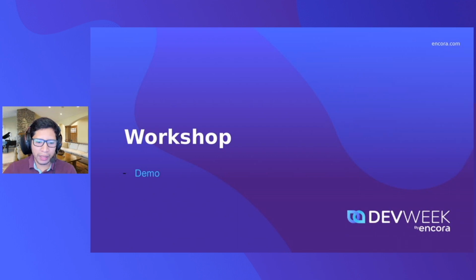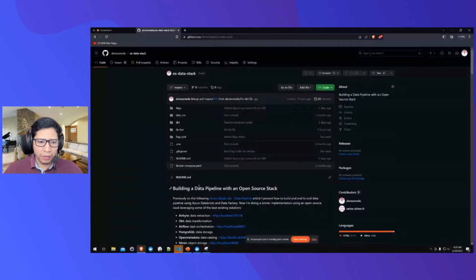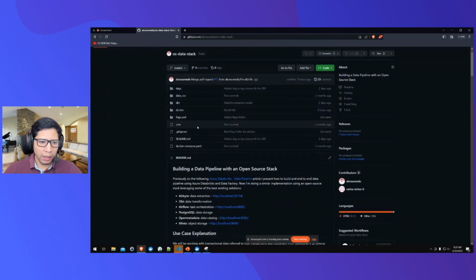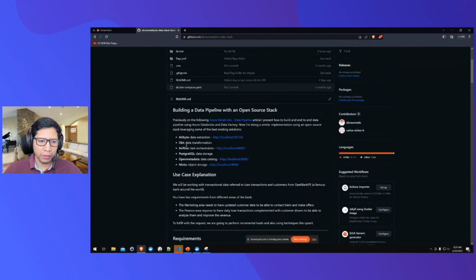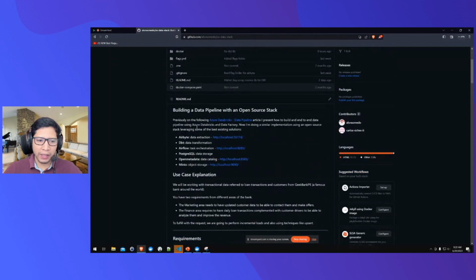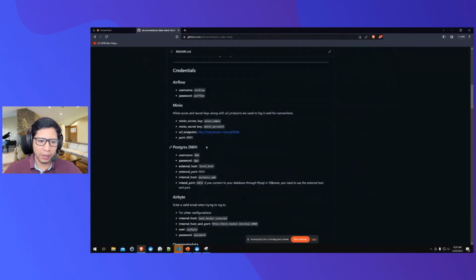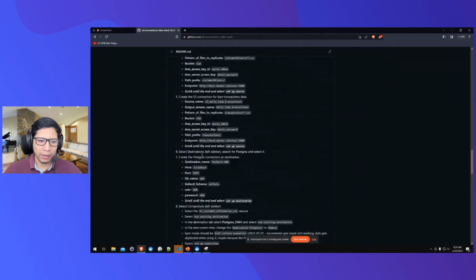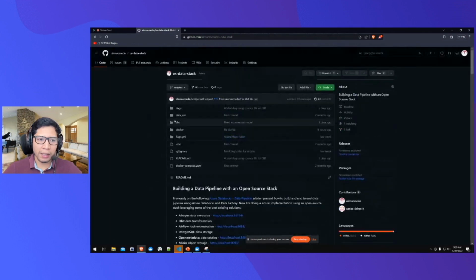So now we're going to do the demo. We will be using for this demo this repository, the open source data stack repository. This is a project I built a couple of weeks ago, in which I'm explaining in detail how to do the setup of all these projects. Okay, so this is a project that has Airbyte, Minio, Postgres, Airflow, and everything. We will be using this repository today to do our demo.